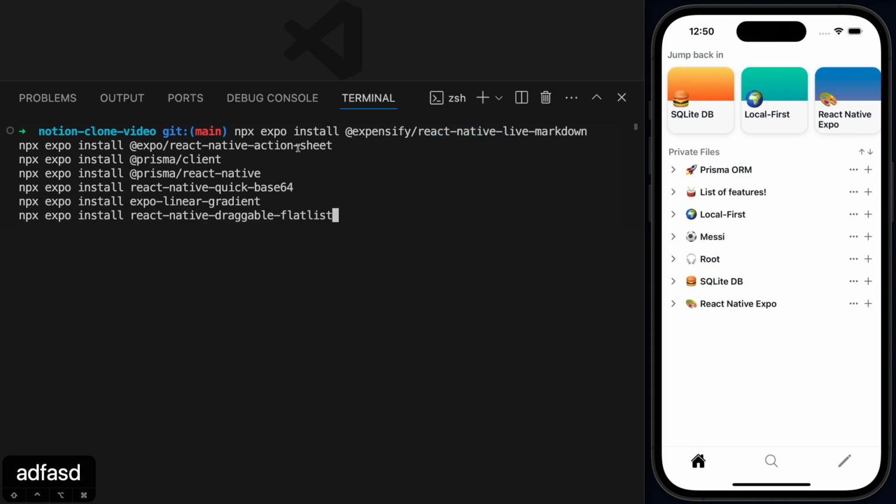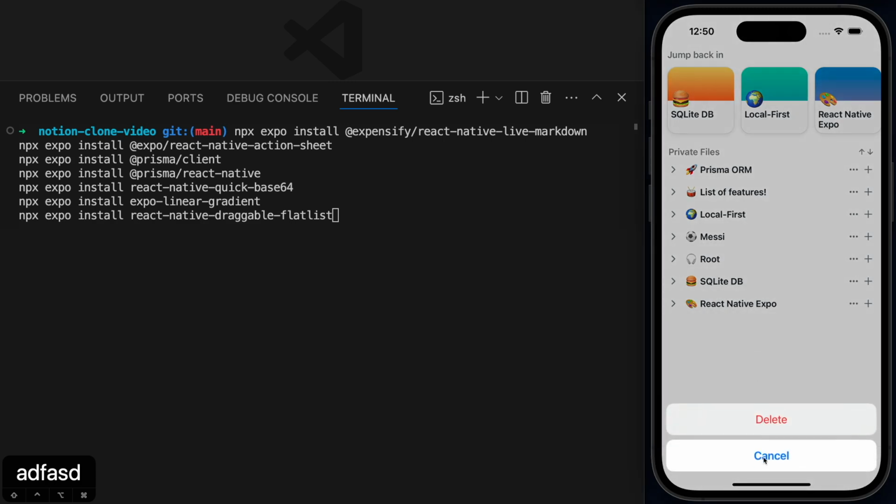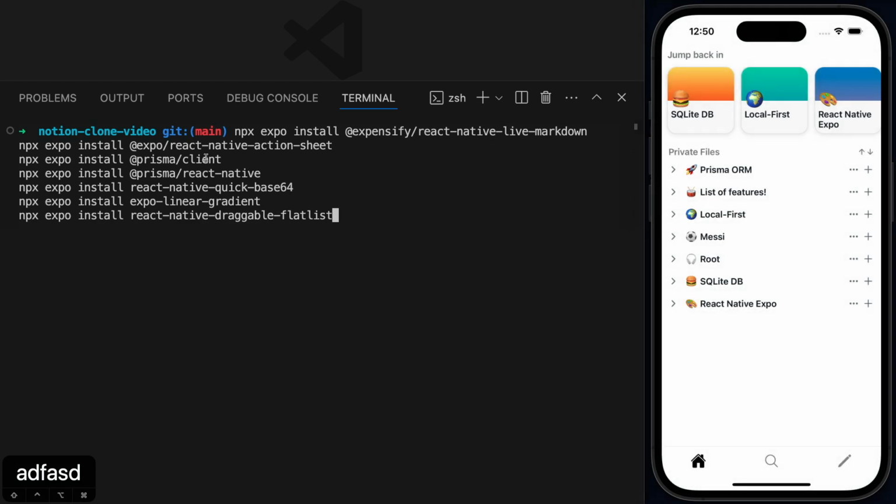Then we're going to be using the action sheet, React Native action sheet. This one we'll be using for the delete and these options that you can see here. For example, the sort option will be manual or creation date. We can cancel this. This is the action sheet. So we need that one.